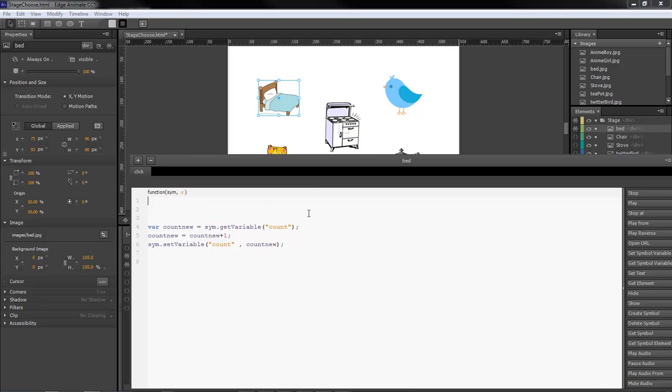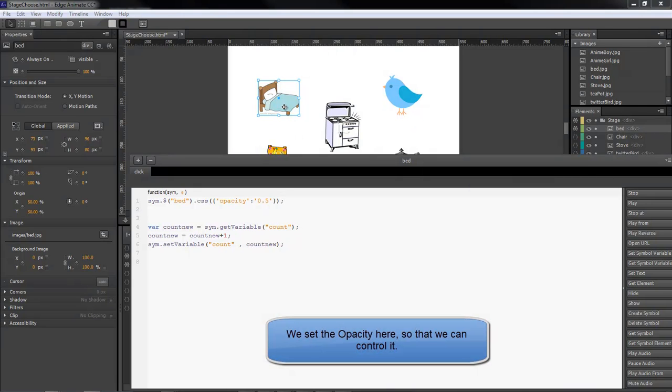So now we need to drop our opacity. Let's go ahead and drop our opacity. We want to choose our bed, and then CSS, and then opacity, colon, 0.5. And then that is going to end there. So whenever we click on this, it's going to set our opacity to 0.5.